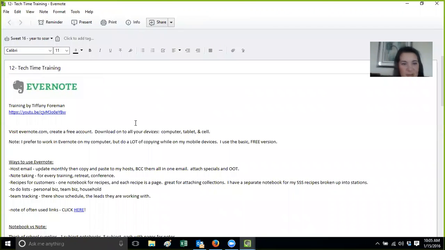So Evernote is a free account. I actually only have the basic. I have not upgraded to any of the paid ones. And when I'm working from it, I usually use my computer, but when I'm out and about, I'm obviously using a tablet or a cell phone. I do a lot of copying and pasting that way. And so that's where, okay, so I just read that line to you.